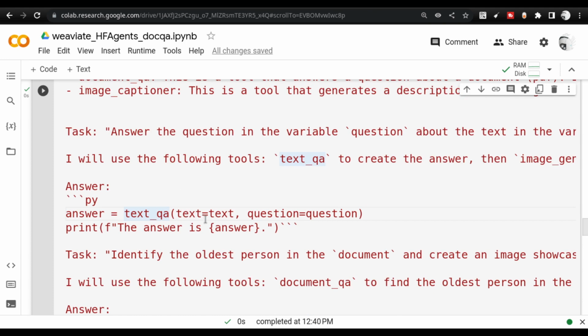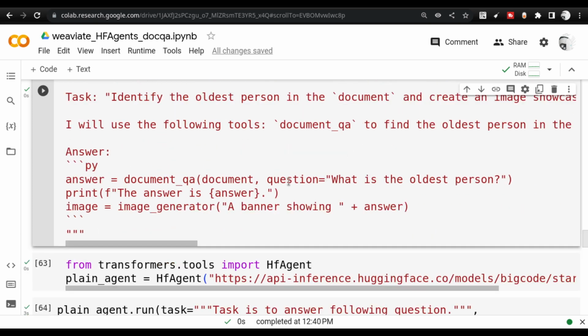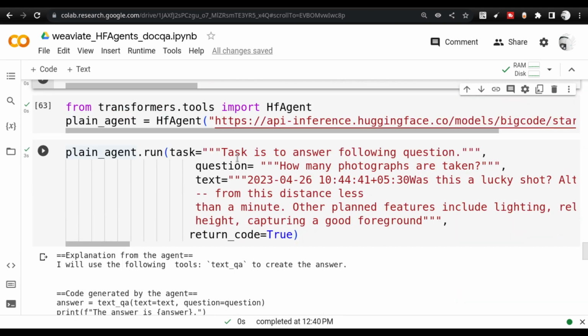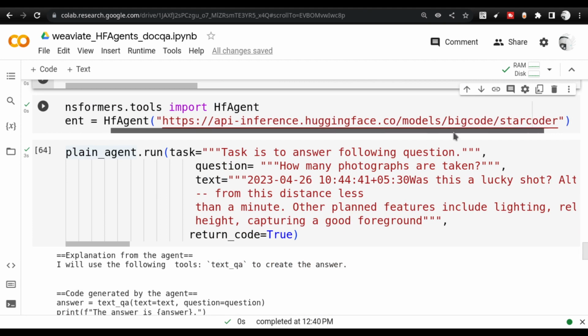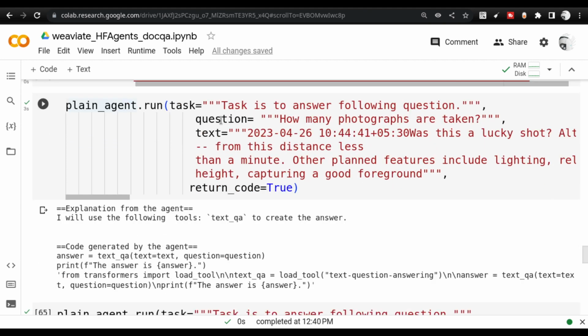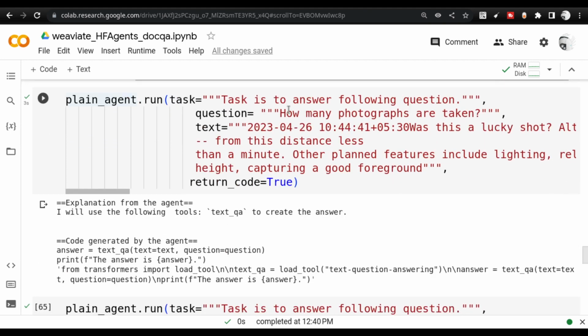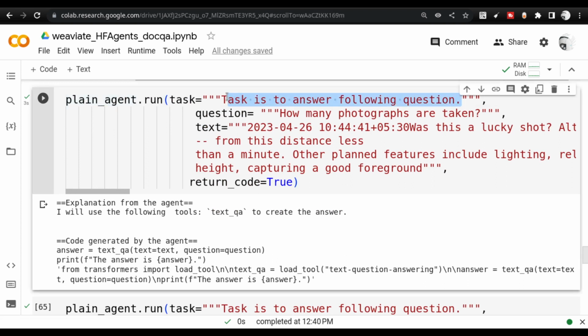Initially I was facing this problem, that if I don't properly give the task, the question and the text, it was failing. It took some time for me to understand, until I went into this particular prompt and started digging deeper. And then I created this particular agent. It's a simple StarCoder agent from BigCode. And then here you see the task. The task is a simple one-line task that I'm asking. This you don't need to change.